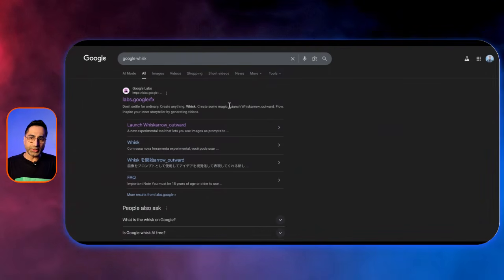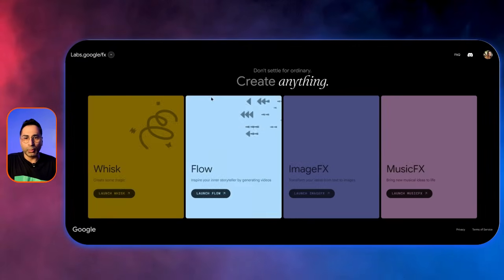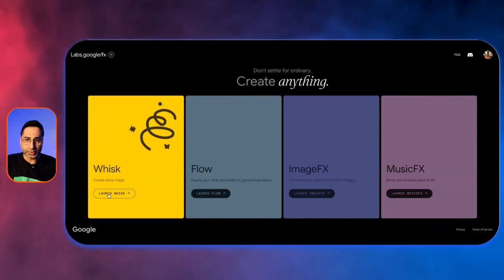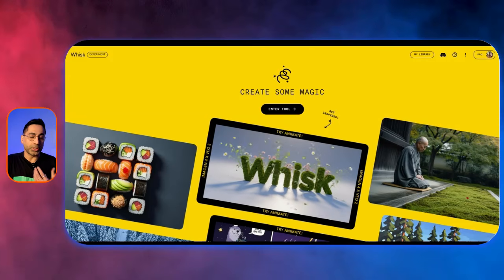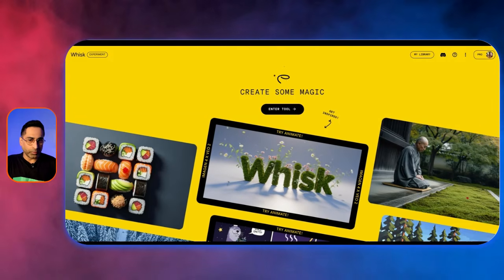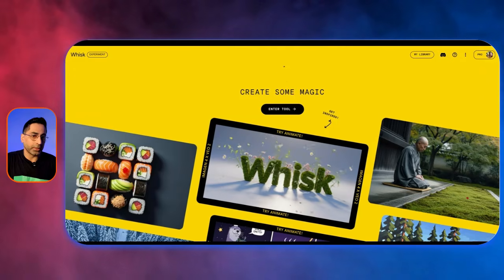All right, to log into Whisk, it's pretty straightforward. Go to Google, search for Google Whisk, and then you will be given this Google Labs link. Once you are here, you can launch Whisk. You are able to use Whisk with your Gmail ID. You don't need to pay anything. But if you're a pro member of Google Gemini and if you've taken a plan, then you will be getting some additional credits like in any other tool, right?